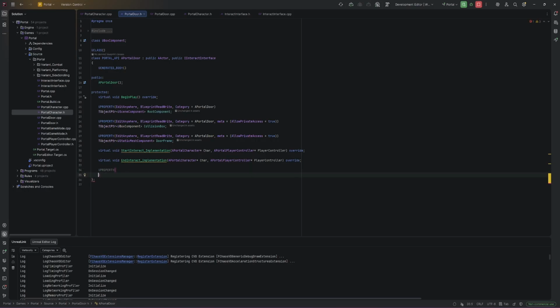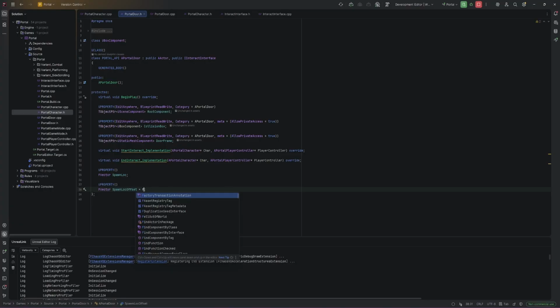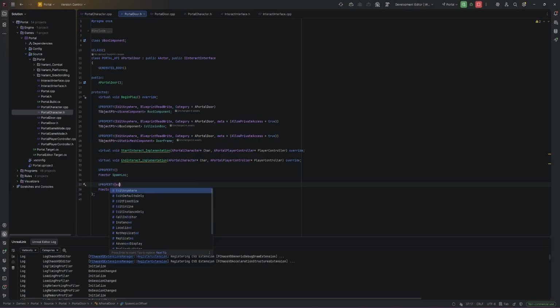So this will be a UPROPERTY, FVector, sorry about that, FVector, spawn location. There we go. Next one, we need another spawn location. So I'm just going to duplicate that but edit it. This will be the offset of how far in front we want it to go of the door. So from what I've tested in the past, make another vector there, and we'll put about 100 on the X.